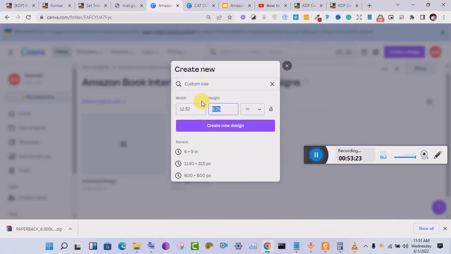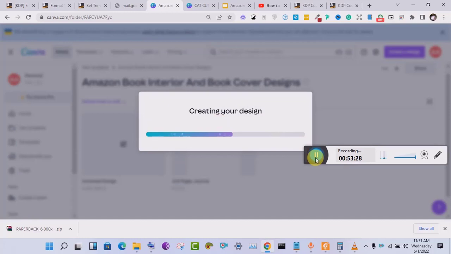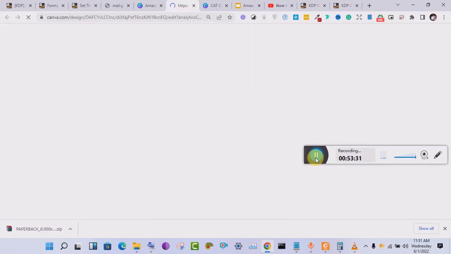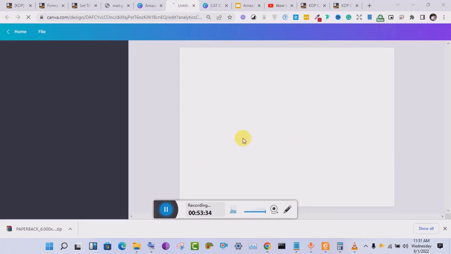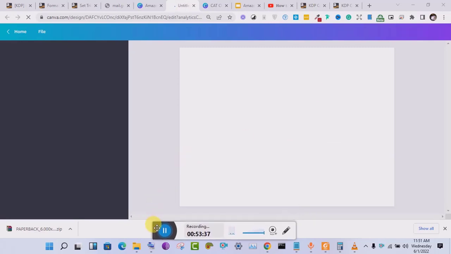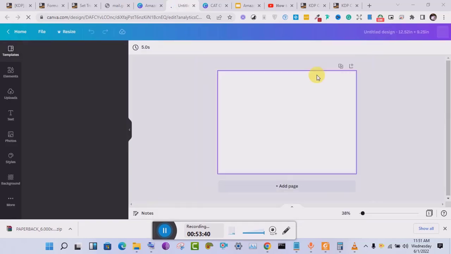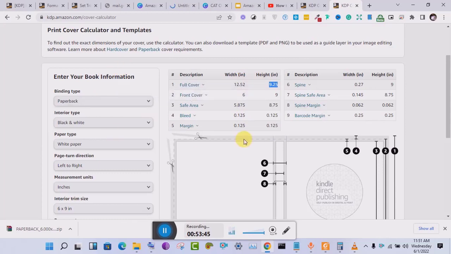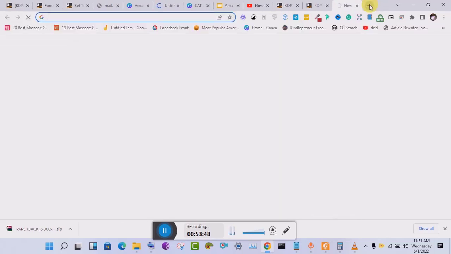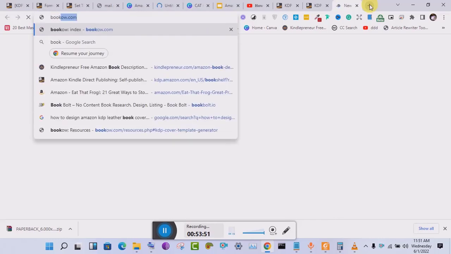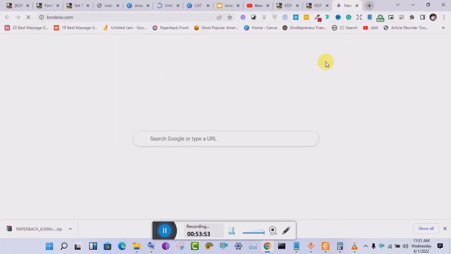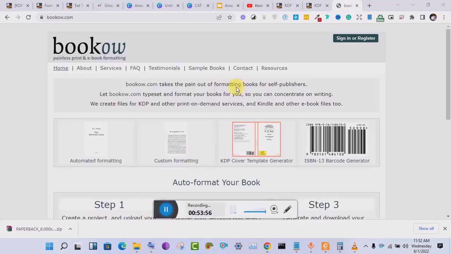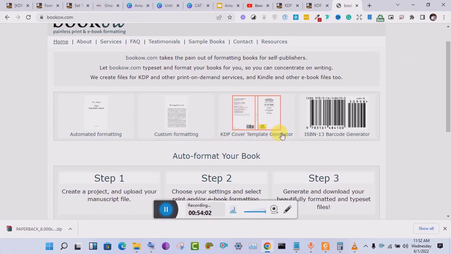So you're going to change this to 9.25. Then click on create new design. So as you can see, our book cover size is ready now. Before I proceed, another way you can calculate your book cover apart from on Amazon is this site called bookow.com. Once you're on bookow.com, you're going to click on KDP cover template generator.